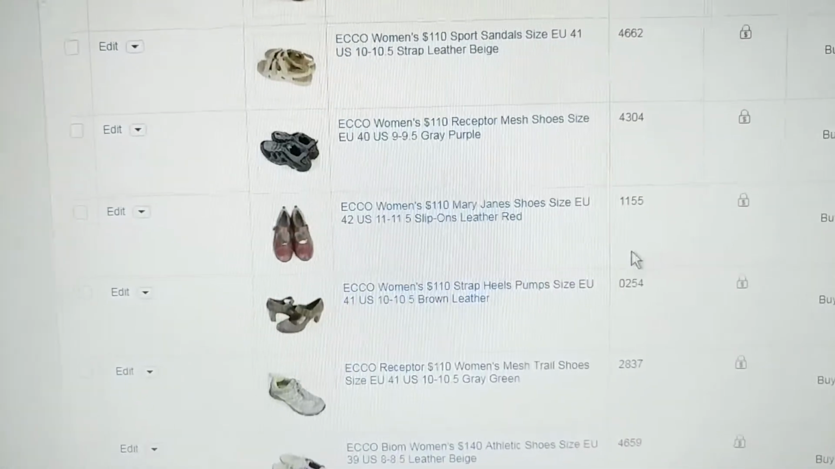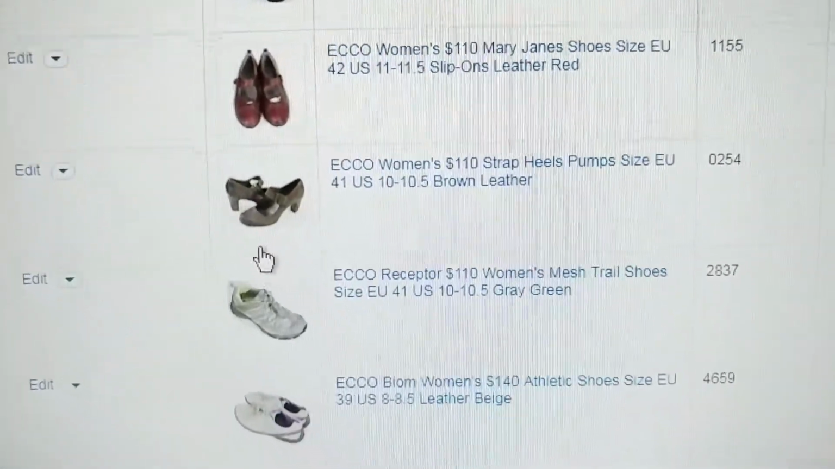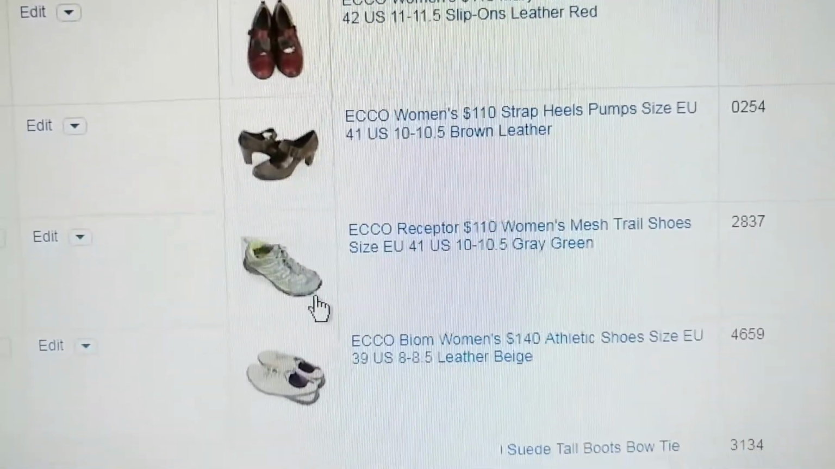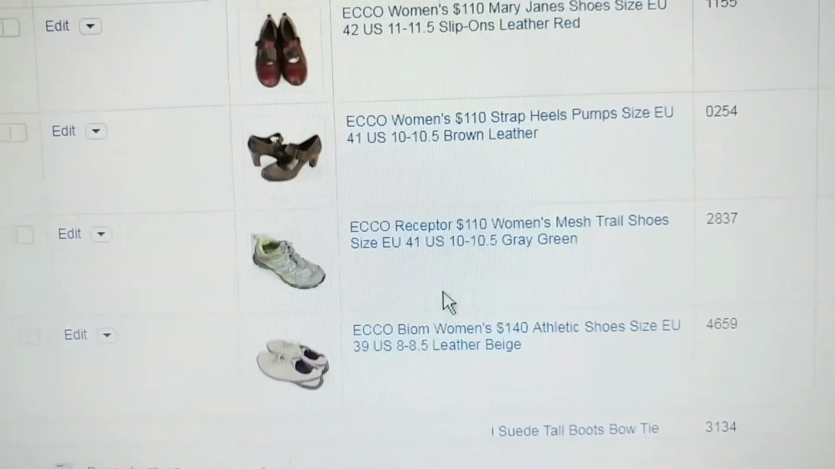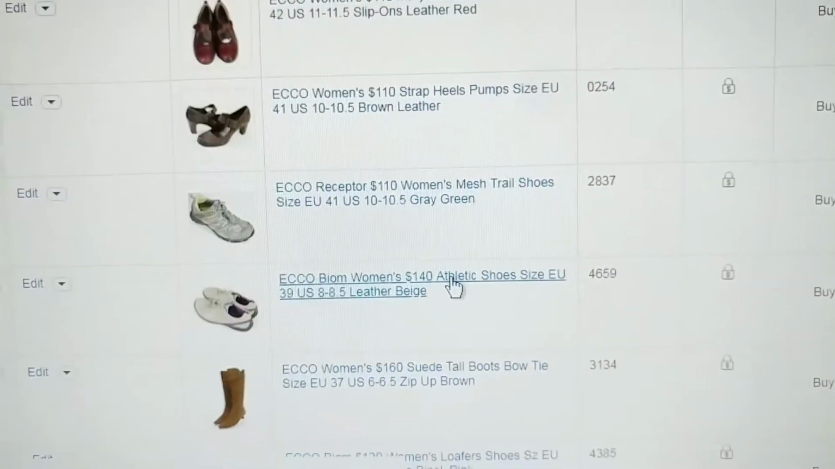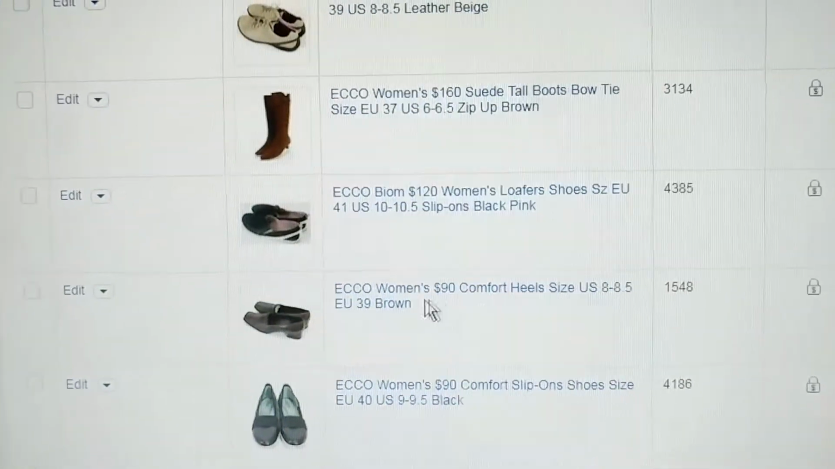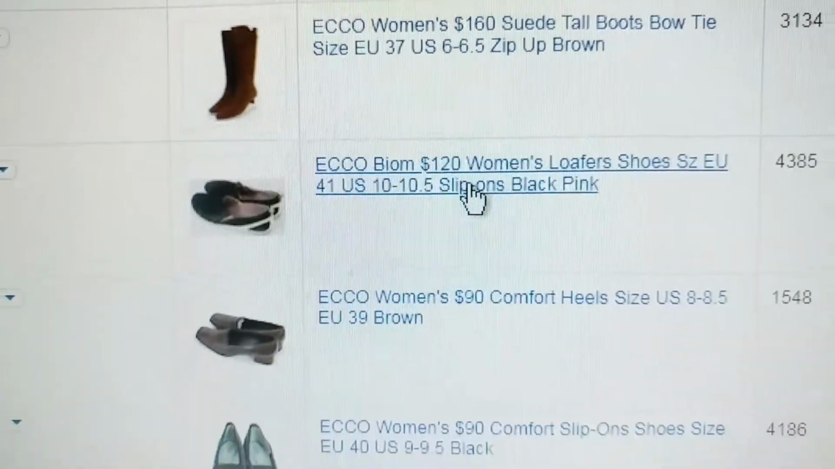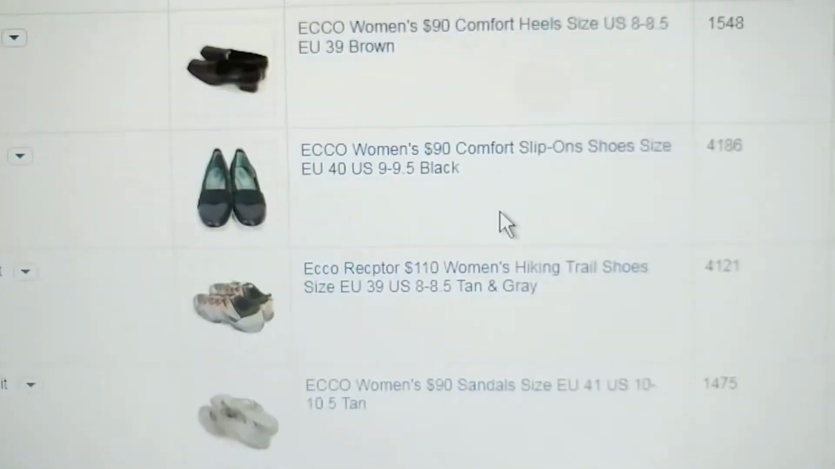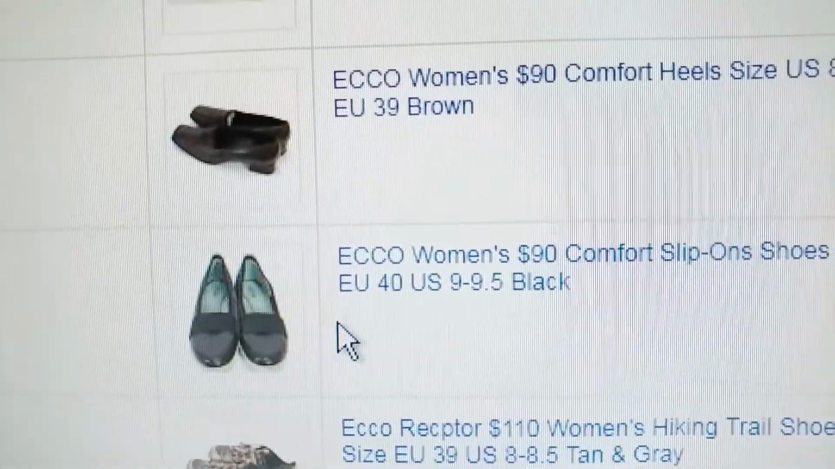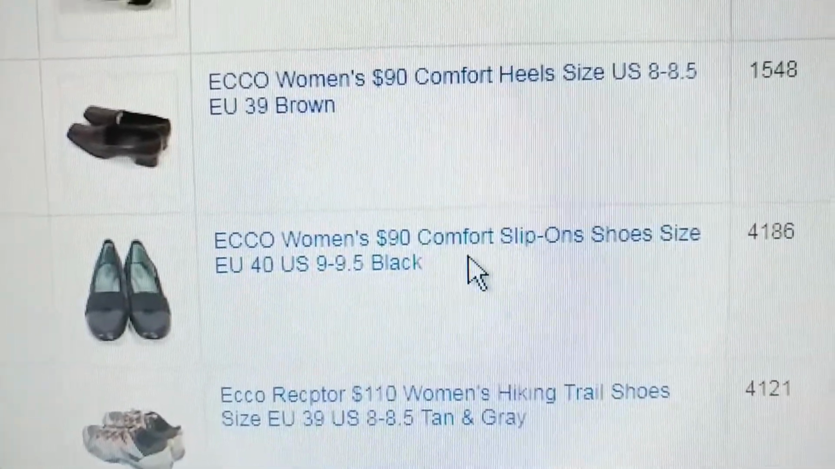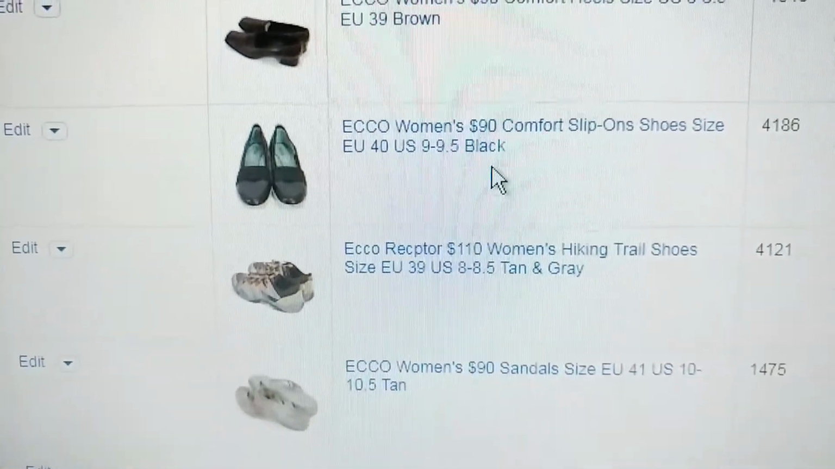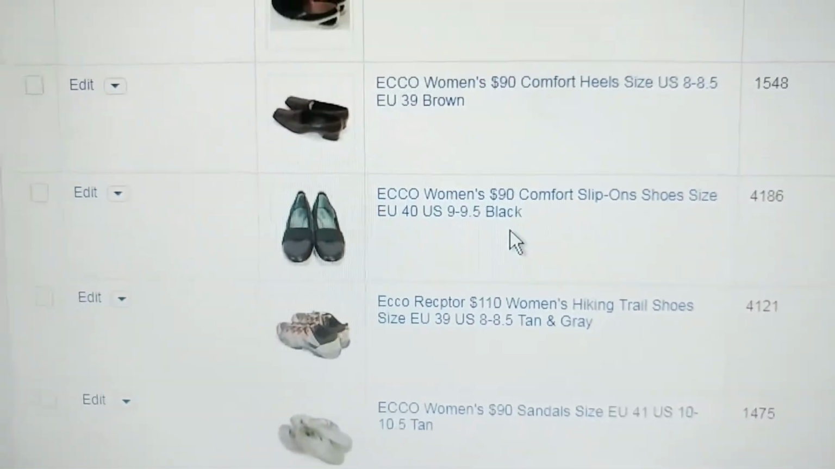See how these are different? These are heels. These are kind of like trail running. These are Ecko Biome. Let's look for some loafers like on the other ones. Like these. See, there's loafers, but these are Ecko Biome, so we don't want that. That's a specific Ecko. Say these here: Ecko women's $90 comfort slip-on shoes. Perfect, that's what we need. You just need something that's close.